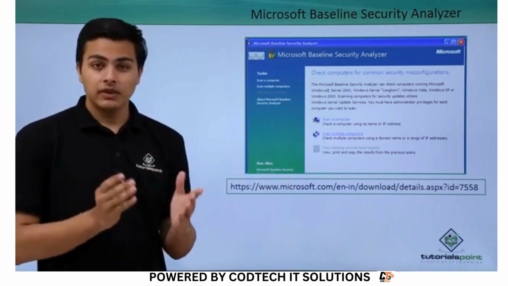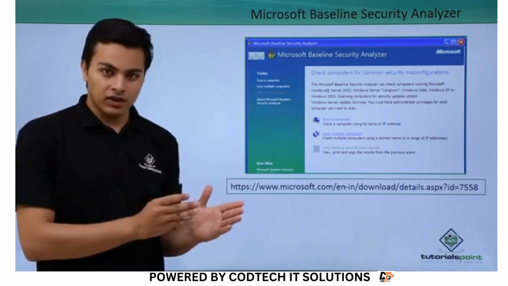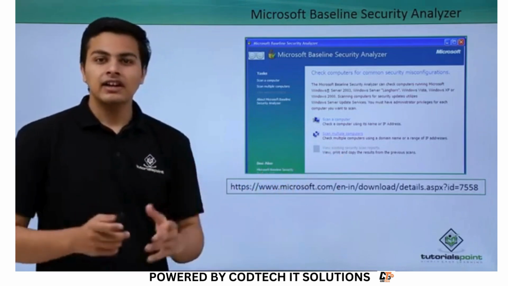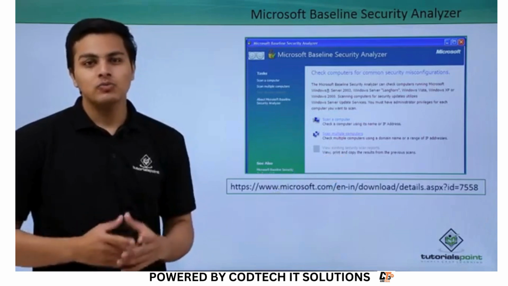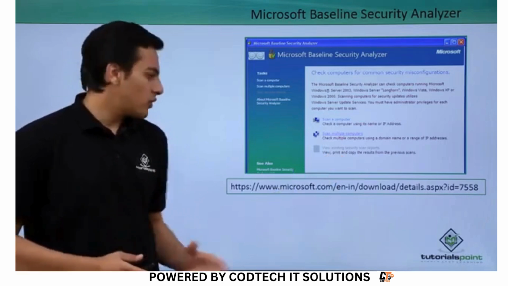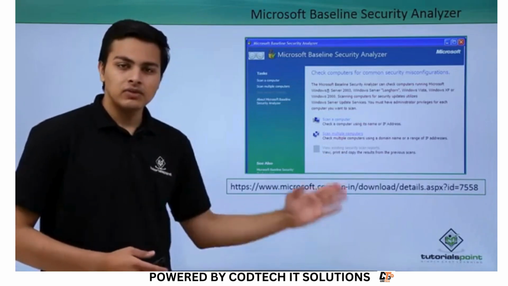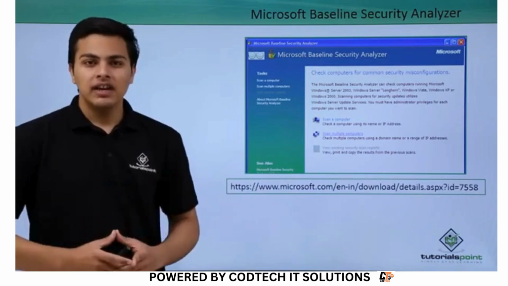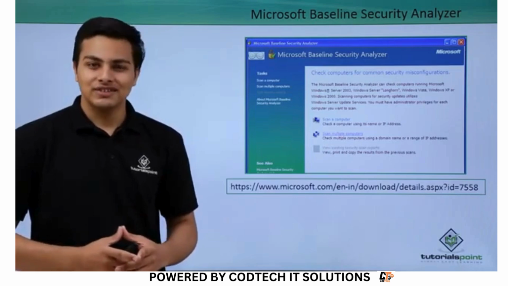And what is the main feature of this product? That we can scan our own computer. Otherwise, we can scan multiple computers in our domain. So I recommend you to please download and install this tool. You can download the tool from here, and once you download and install this tool, please run it in your computer in order to scan security issues in your system.